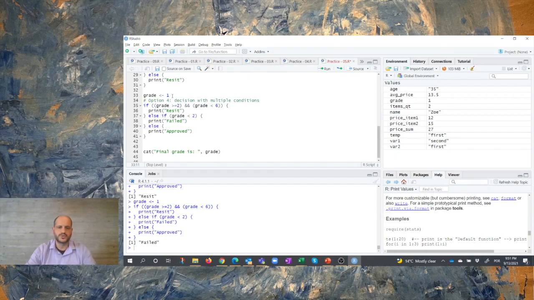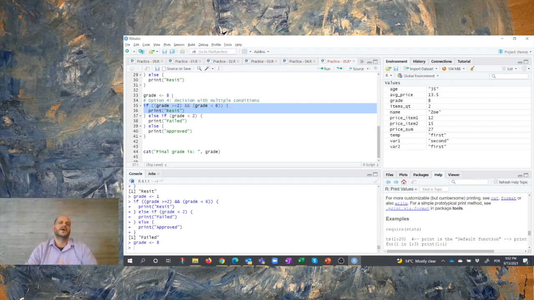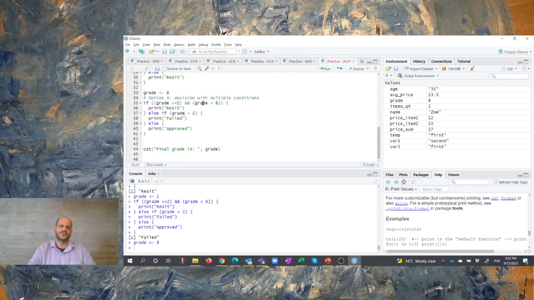Let's change the grade to 8 and see if we have the last result, which is approved, right? So is grade higher or equal to 2? Yes, it is. And less than 6? It's not. It's the second condition here. The second piece of my if condition is false. So if this is false, I will not run this first print.